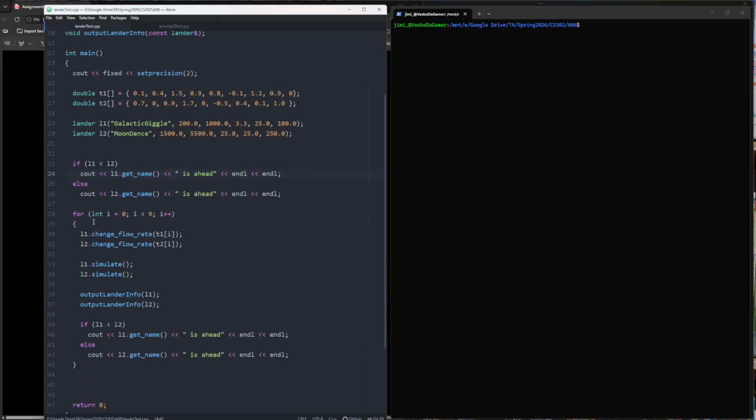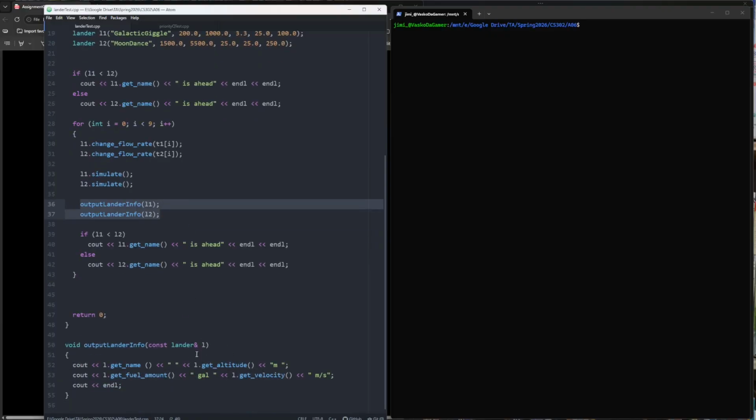And then I run this loop that constantly applies. We adjust the two flow rates, and then we run the simulate function, which simulates one unit, in this case 1 second. Given the new flow rate, that's going to be the thrust, and it applies that thrust. It adjusts the velocity, it adjusts the fuel amount, and then it outputs the lander info, which I wrote that function over here for you. It just outputs all the contents.